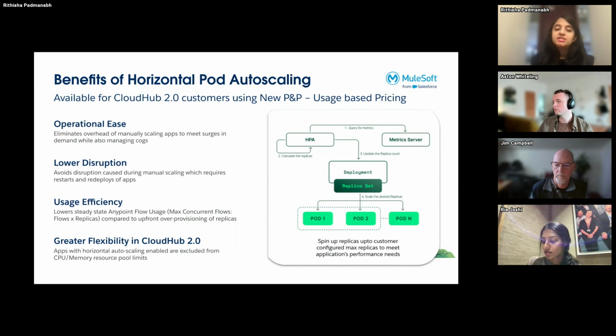Firstly, it lowers disruptions and enables operational ease in comparison to manual scaling. So today we've heard from a lot of our customers that they actively monitor traffic patterns and then redeploy their applications when they predict surges in demand. And this can be both error prone as well as slow. So HPA instead enables low latency automated scaling within a matter of a few minutes. And it happens directly in the runtime plane without requiring any redeployment from the control plane, or no further customer interaction required. So it eliminates the disruption, the operational burden, and the slow responsiveness that customers often experience with manual scaling.